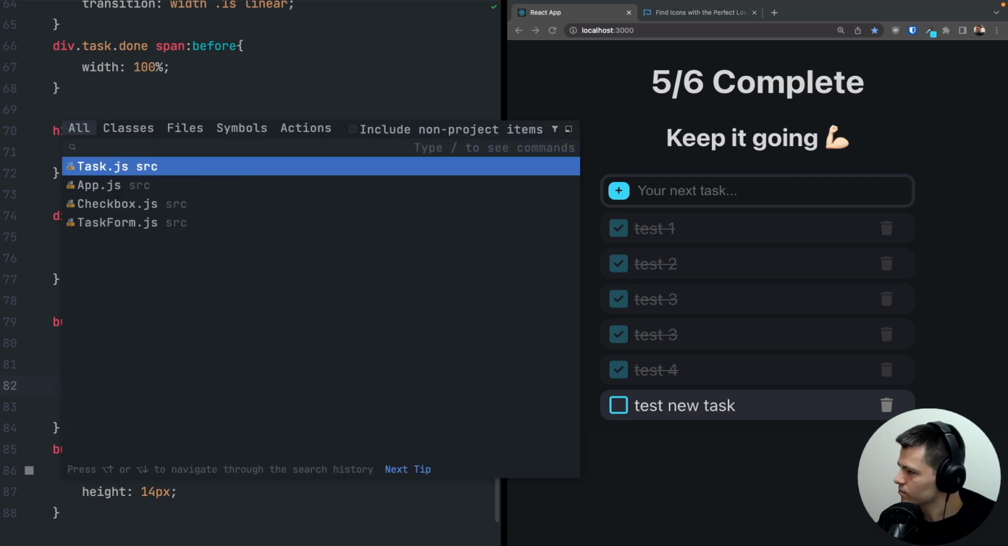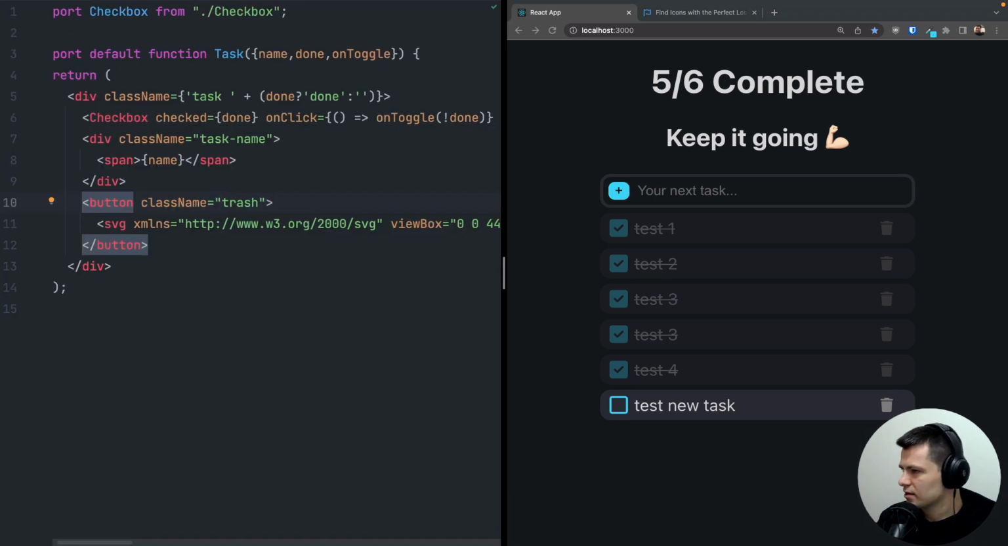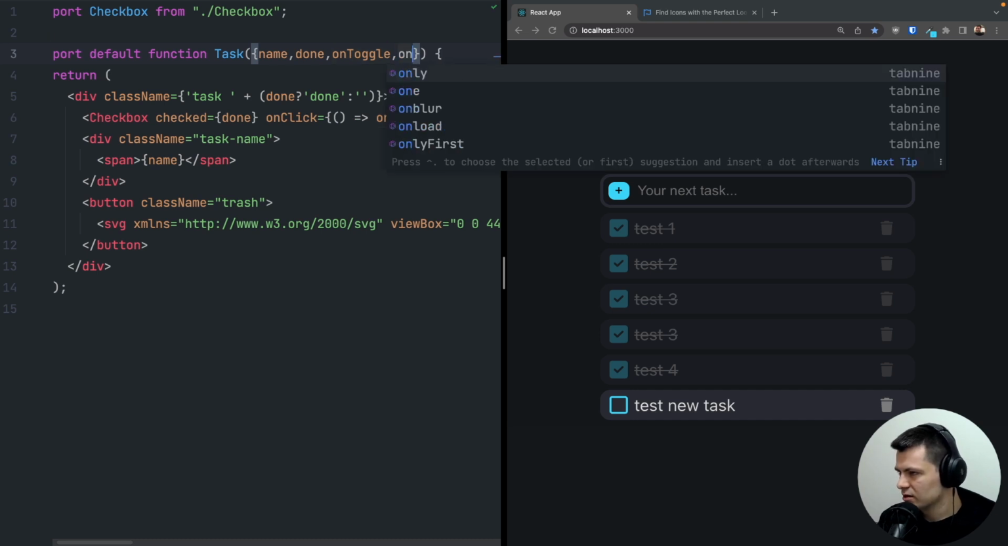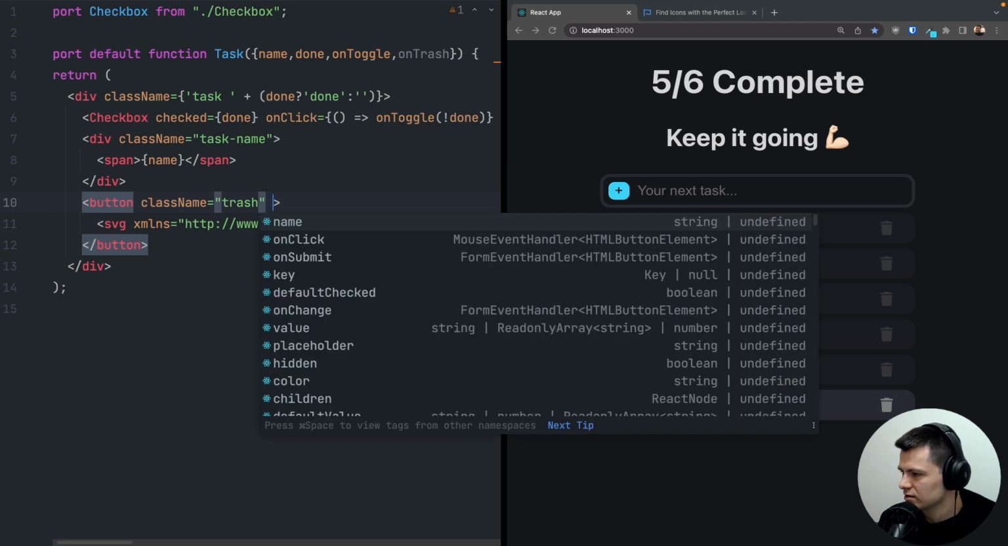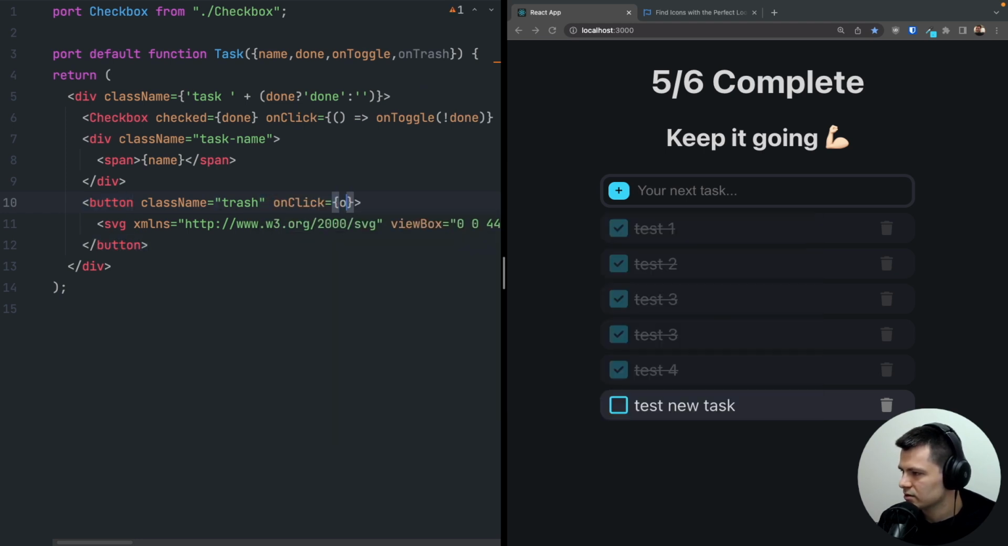So let's go back to task. And when we click on this checkbox, you can see that we have this extra property on the task on toggle. And I think we need to add another, on delete or maybe on trash. And now when we click on this one, let's just run our on click and then let's do on trash. That will be run when we click on the trash. Now we need to implement this on trash where we render our task.